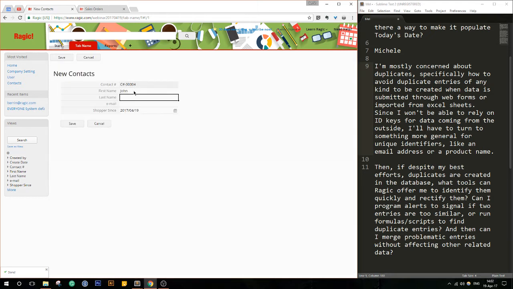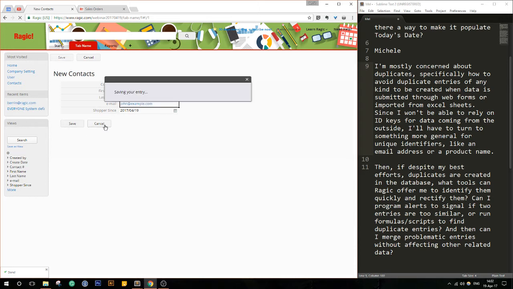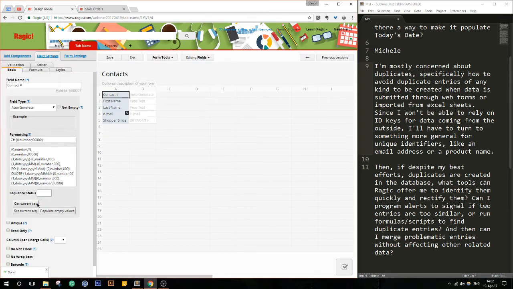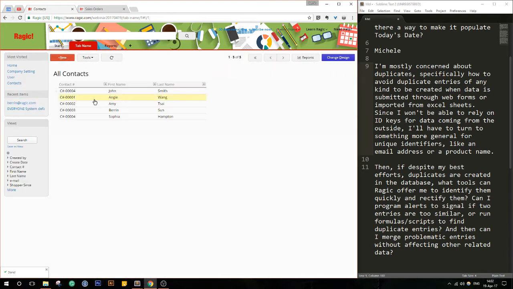So let's say John Smith, and then John at example. So let's save that, and then Ragic, because I did not set the unique value here, like I did before over here, now it's still saved, and Ragic thinks there are 2 number 4s. So if you have thousands of entries, that's a little bit hard to catch.